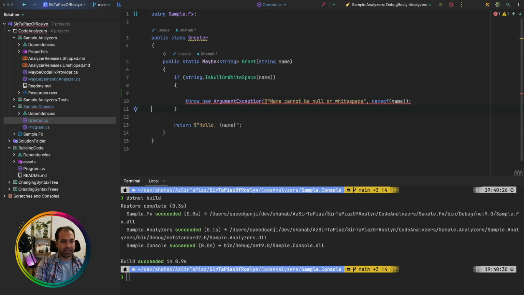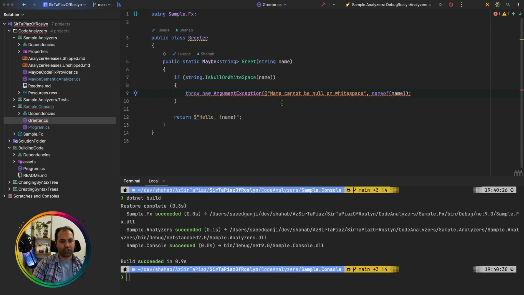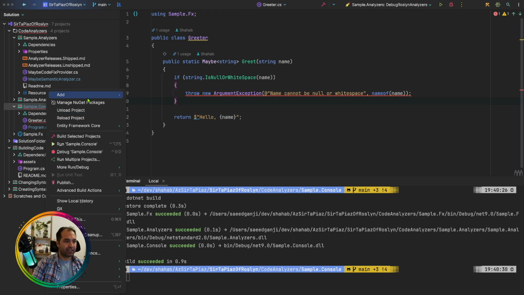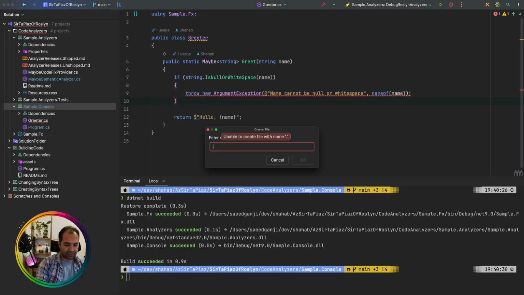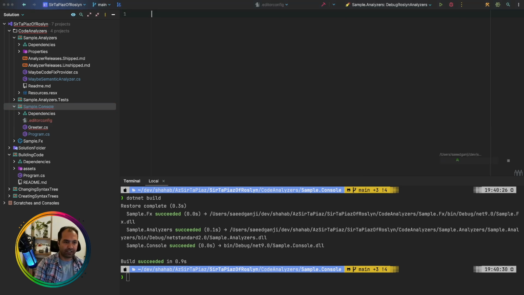There's another way to change the configuration of our code analyzer, and that is by adding an editor config file. So let's go here and say .editorconfig. In this editor config file, we could configure the severity of our code diagnostic. First of all, we need to say what type of files we want this editor config file to be applied to. So here I'm adding star.cs files.